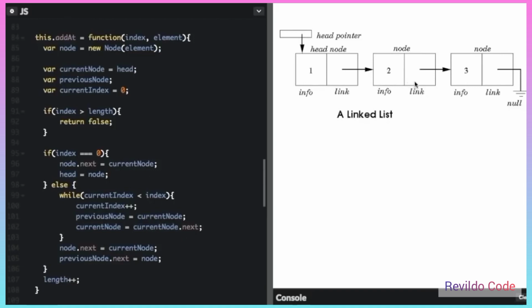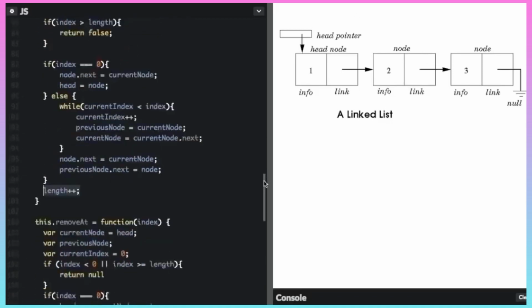So if we want to add a node at index 1, or the second node on the list, once we get to that index, we're going to set node.next equal to the current node. So remember, node is the node we passed in, and we're going to set its next to equal the current node, which would be this index right here. Then we have to set previous node.next to equal the node that we're passing in. And then we just increment the length.